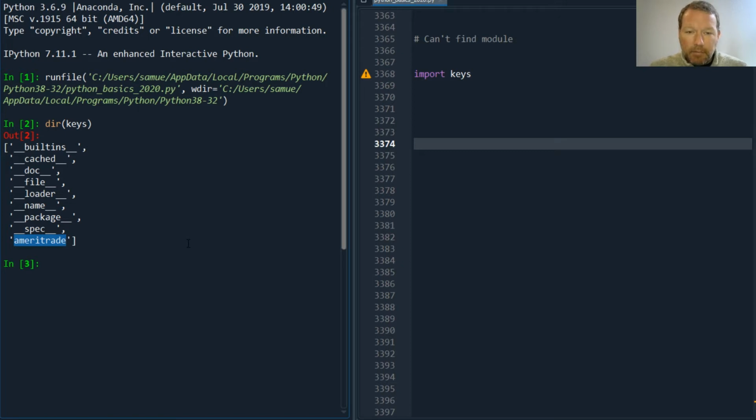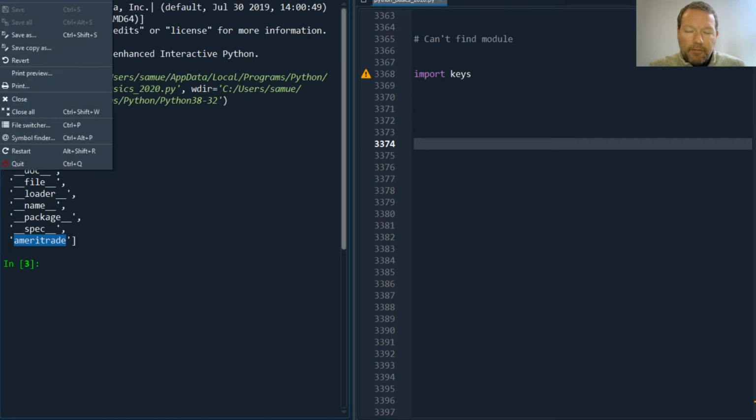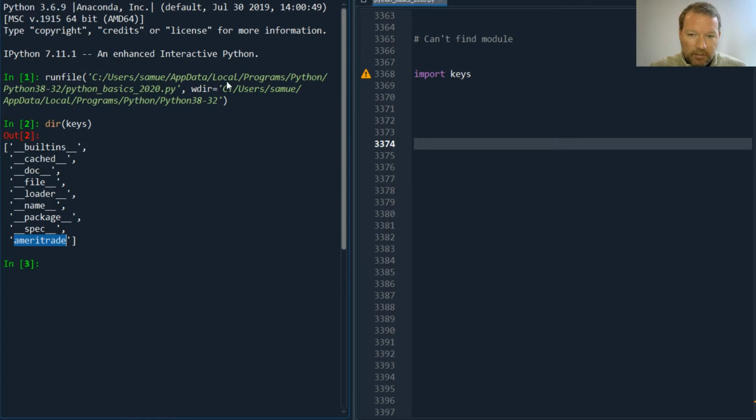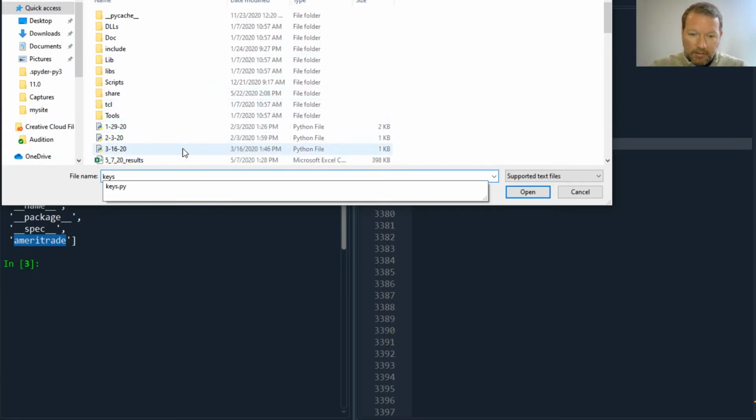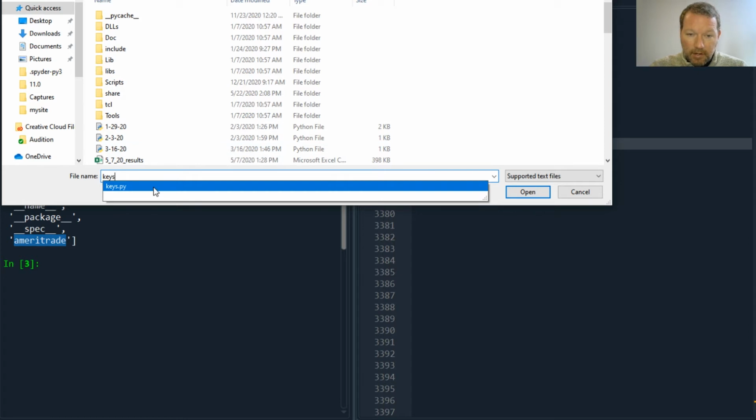I created this module, and it's not a very fancy module. If you have not seen, oh my goodness, I shouldn't have started this without thinking of it. But here, keys, right here, inside. So this is what a module is. All it is, is a .py file.